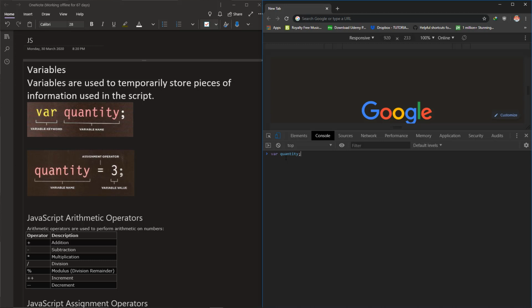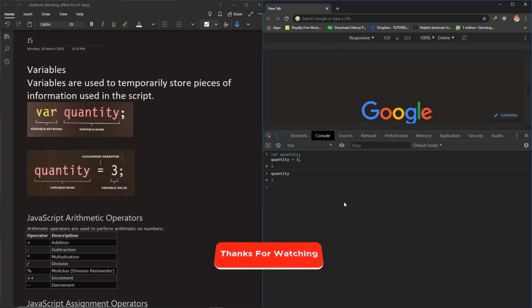To go to the next line, you use Shift Enter on the console. Then I'm saying quantity is equal to, meanwhile the equal sign is the assignment operator. Don't worry, we'll be looking at operators later. So we're saying 3. 3 is the value that the variable quantity is holding. If I say quantity, 3. So that's basically what a variable does. It just stores values.